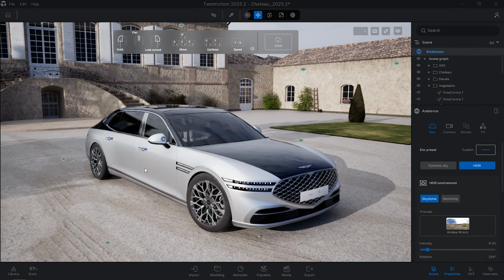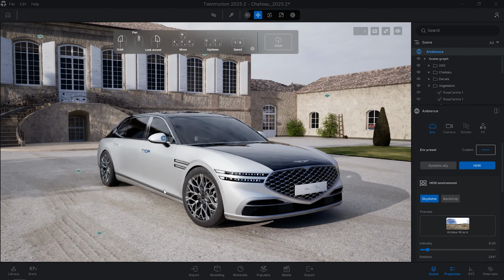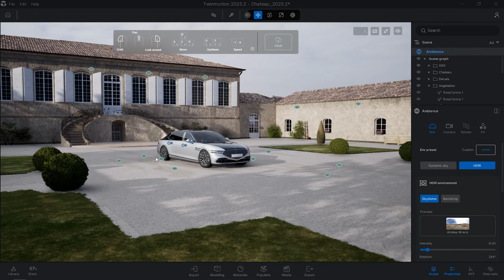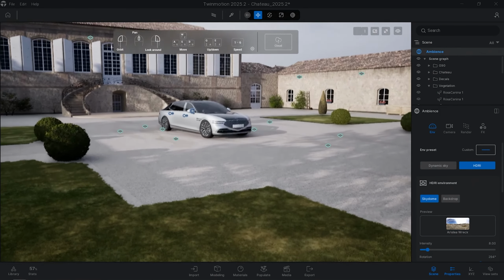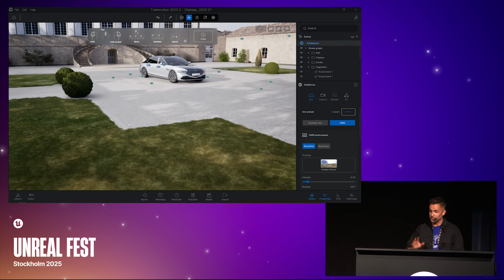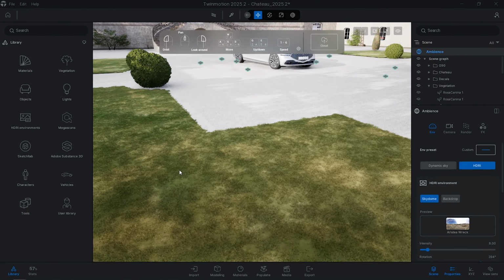And I just want to show you how the exterior lighting sort of works and also the couple of features that in Twinmotion was added in 2025. So one of the cool features here and why I decided to take this scene, not only because it's in France, but because I wanted to have some grass here. So now we have 3D grass here, as you can see. So this is extremely easy to use.